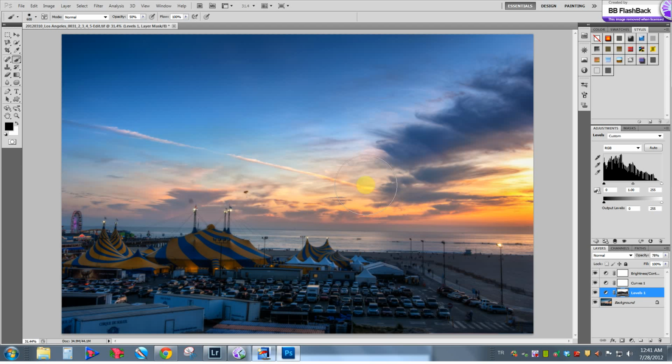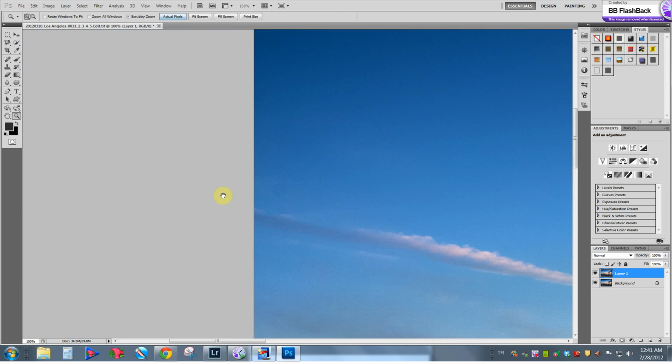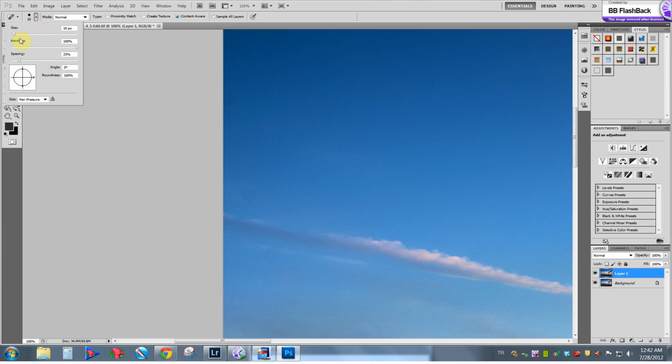Okay, and now let's merge these layers and Control J to duplicate the background layer. I'm going to deal with this now, post actually. So let's choose the spot healing tool and then go to actual pixel 1:1 zoom and start from the corner of the image. Somehow I lost the increasing brush size with bracketing keys. That function is not working somehow.